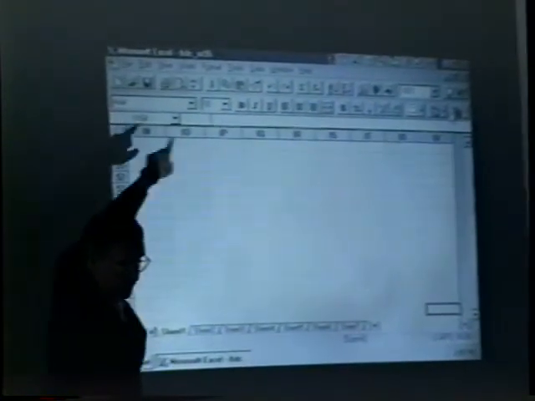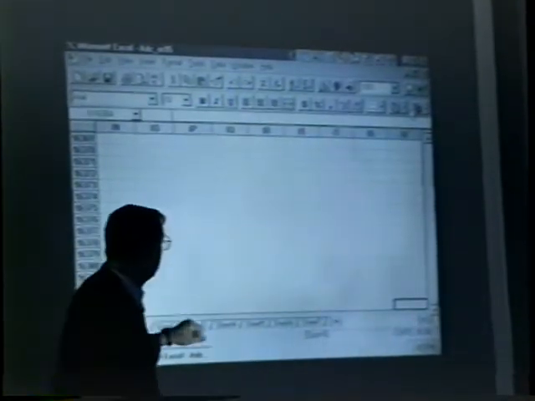So actually, the upper left-hand corner of the worksheet is cell A1. The lower right-hand corner of the worksheet is cell IV 16,384, if I can just get there. And we could put data in every one of those cells.